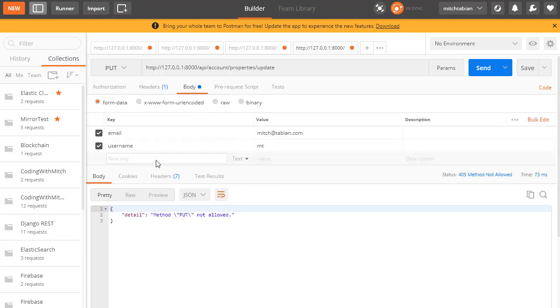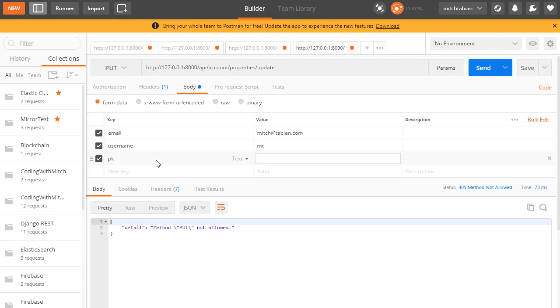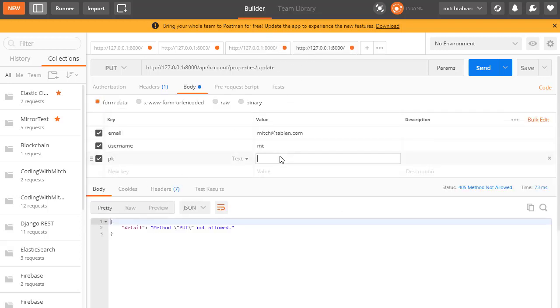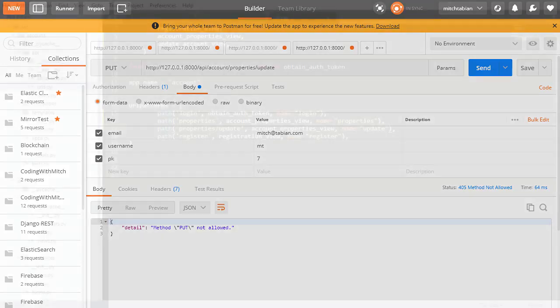So there's only potentially a couple things that could be wrong. Number one is maybe they need you to have the primary key. So I think the primary key was 7. No, it says method not allowed. All right, I'm going to pause the video here and see what's going on.